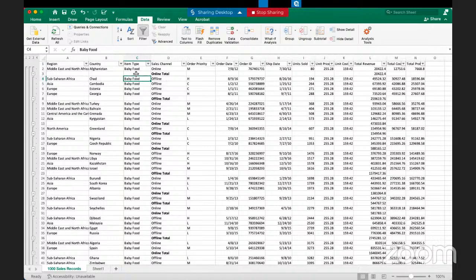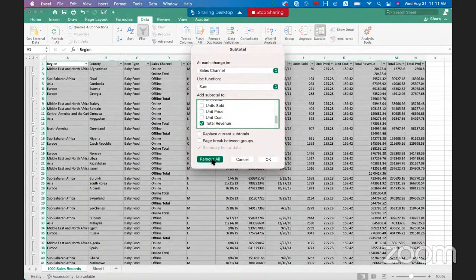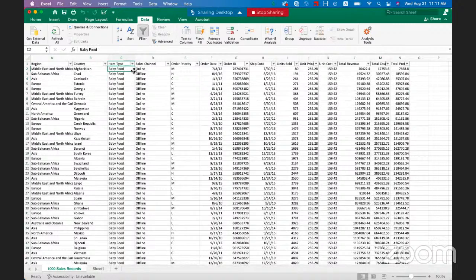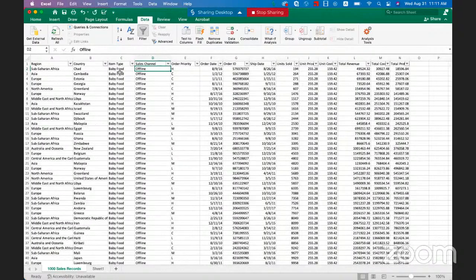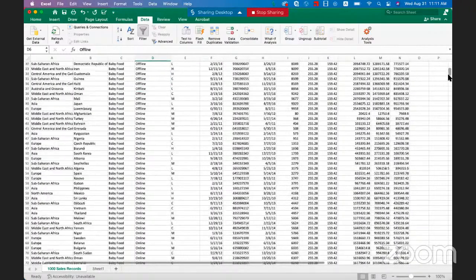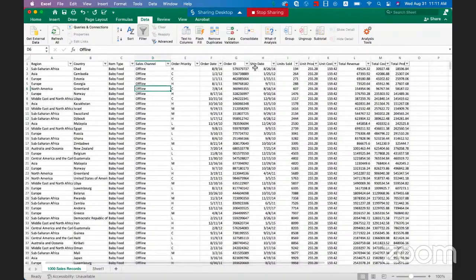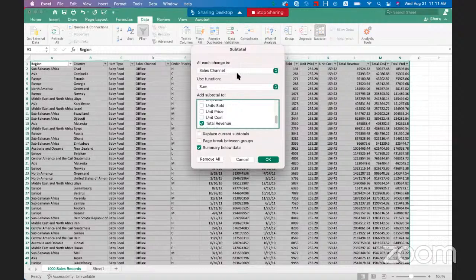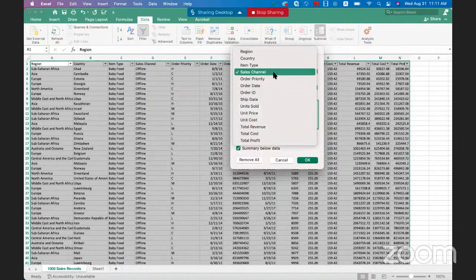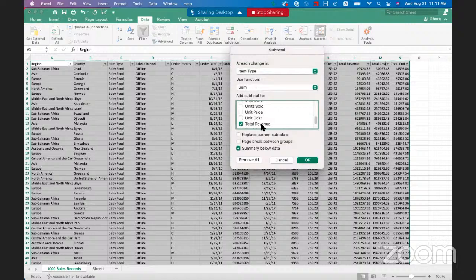So the right way to do it is, let's remove these first. Remove all of them. I sorted by baby food, so I need to sort by the channels first and then sort by the item type. Now all the sales channels are sorted, and the item types are also sorted. Then do this again.